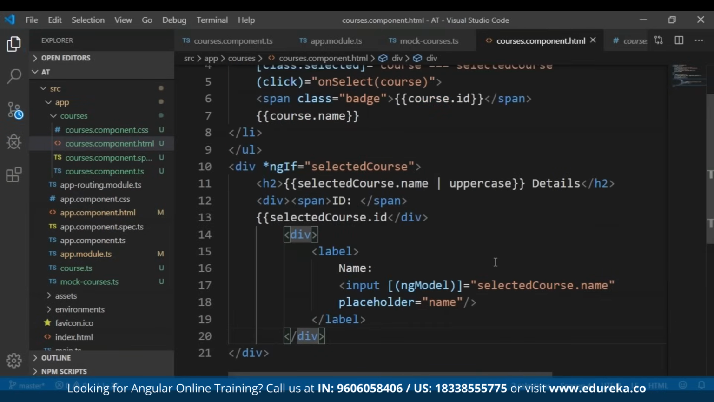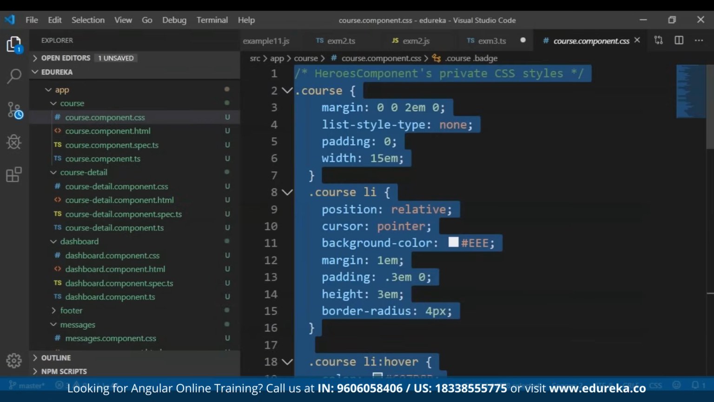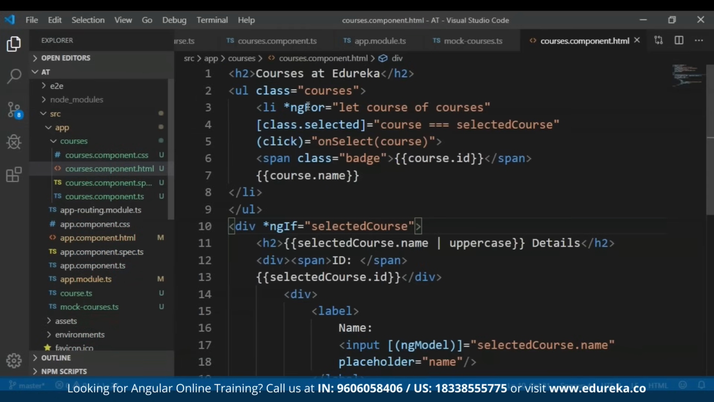So now I've made all the required changes, and I already have some CSS ready for this. I'll just copy paste that from my previous files. Okay, so now I'll just save this. So let me just show you guys the final code.